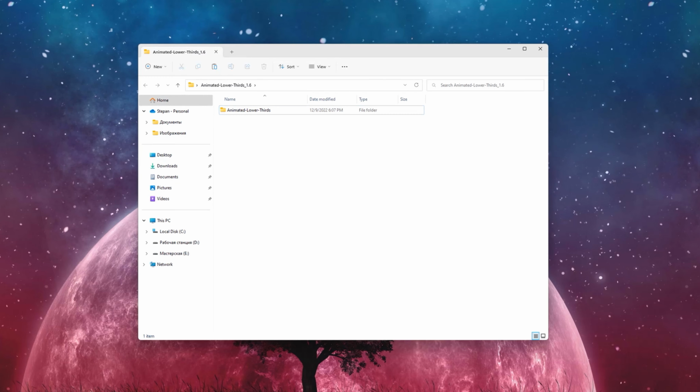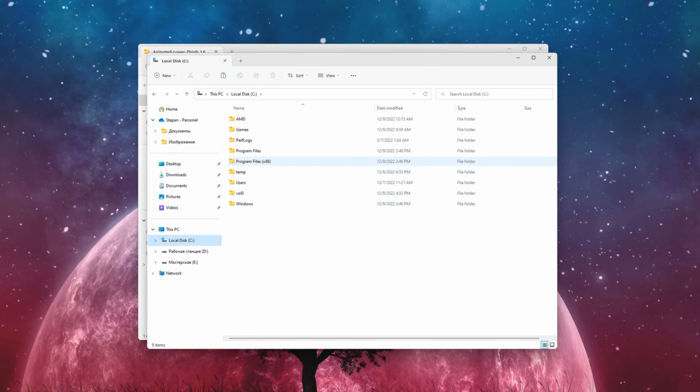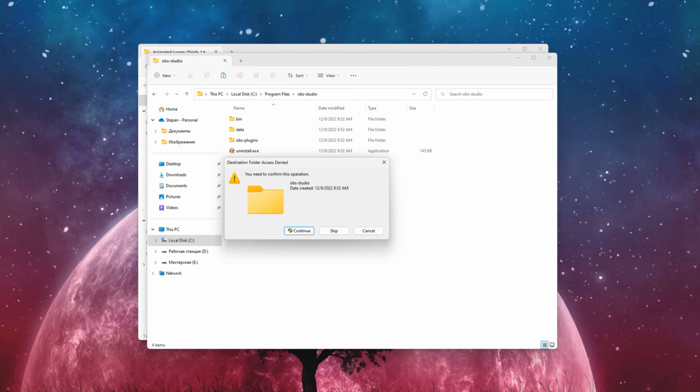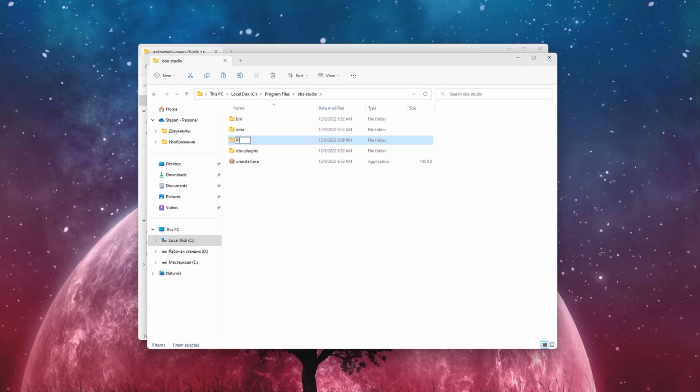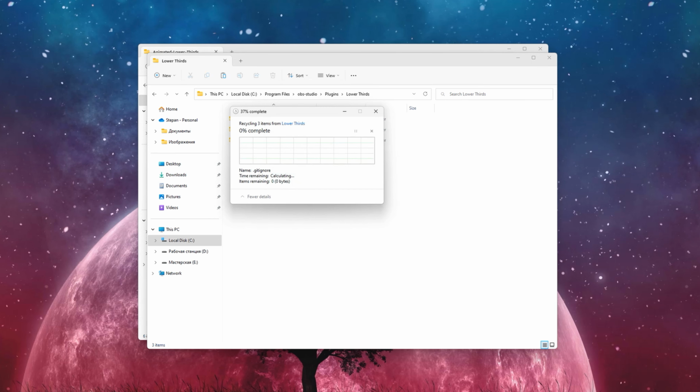We need to extract them. And I highly recommend you make a copy of these files and put it in your OBS Studio folder. Let's create a new folder which we'll call plugins. And here we can create another folder and call it lower thirds. After that we can place our files right here, just to be sure that they will stay in one place and we won't lose them.